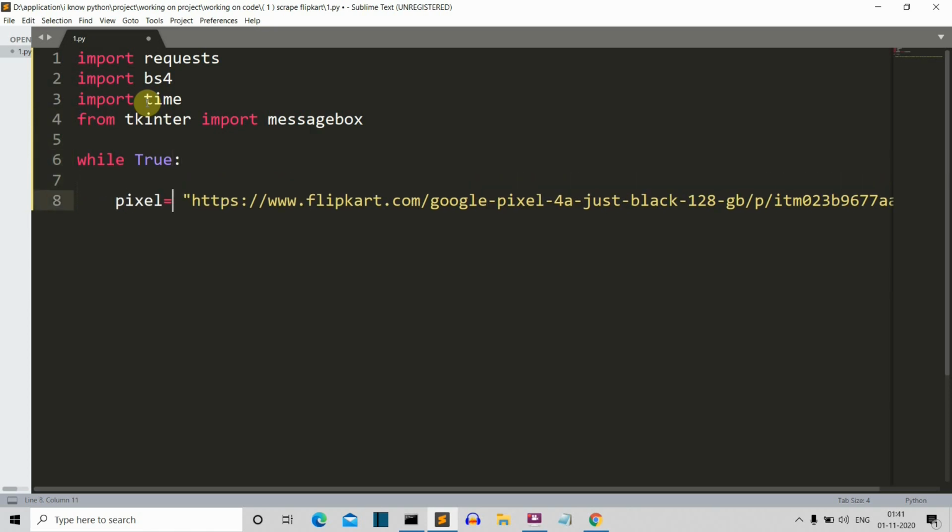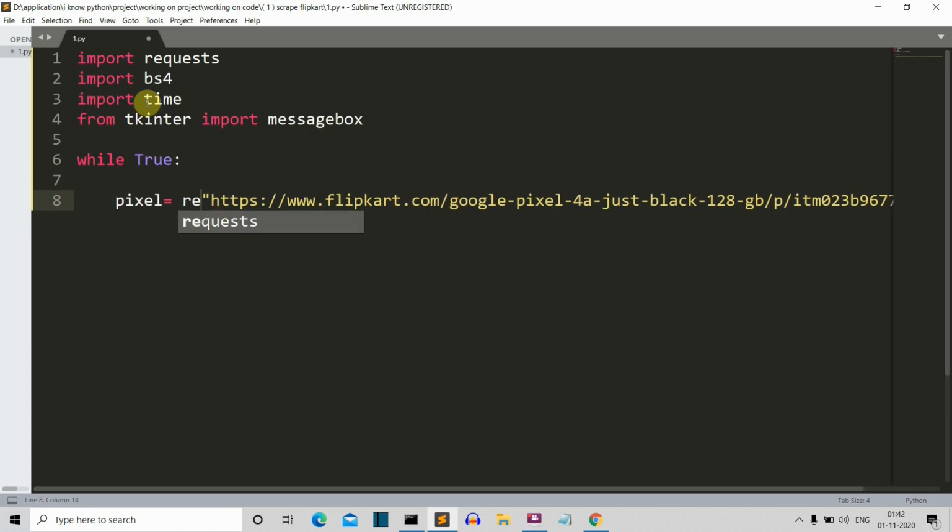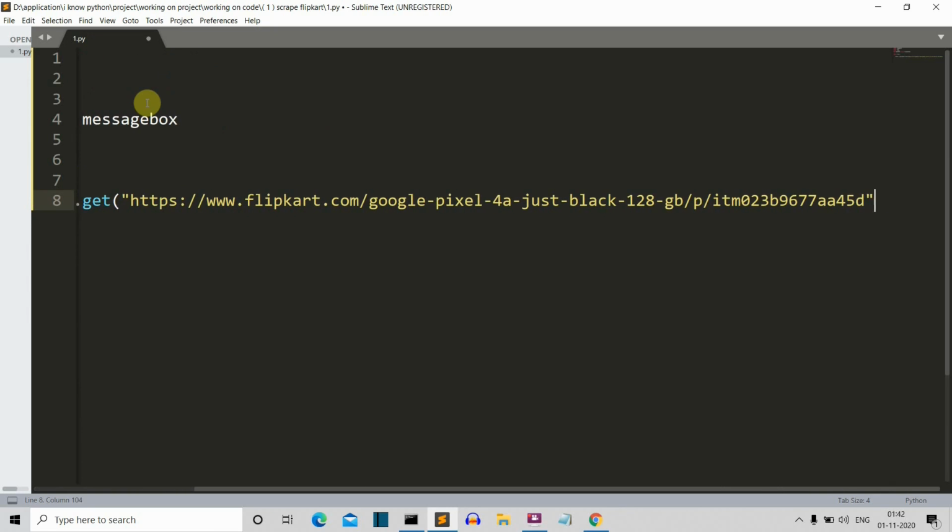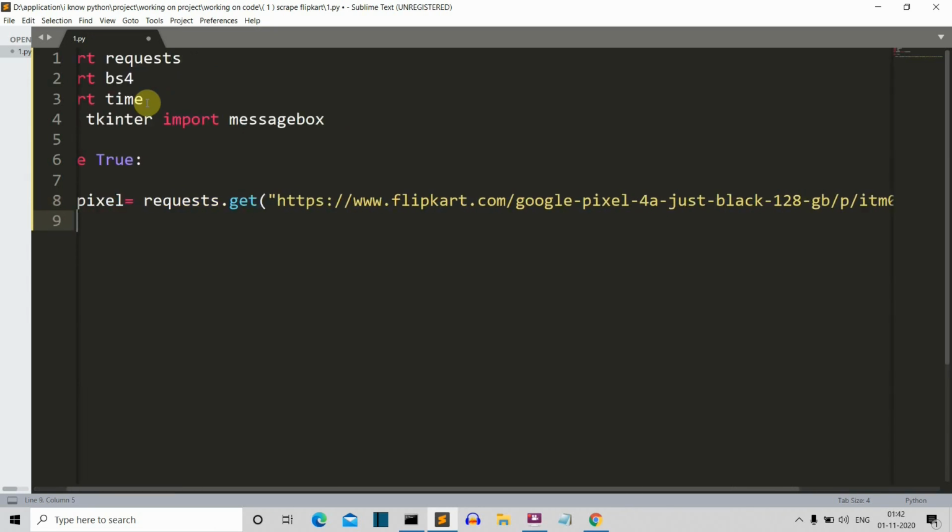So what we need to do is get the data from this website. We'll use our requests library, and then we'll do requests.get. It should be a dot here. Okay, so requests.get, and then this web page link. Make sure that it is inside these brackets.